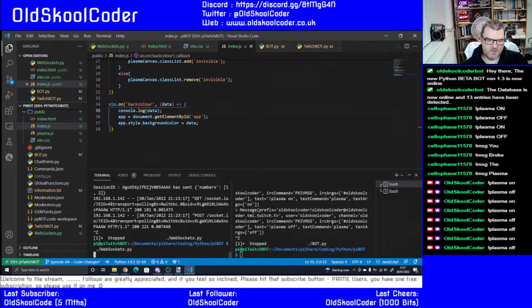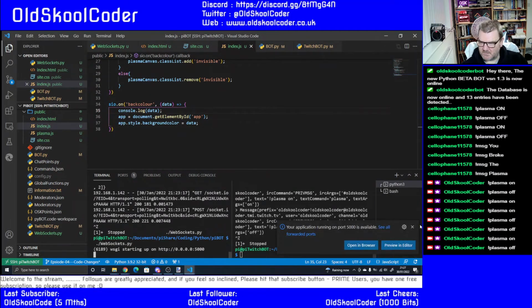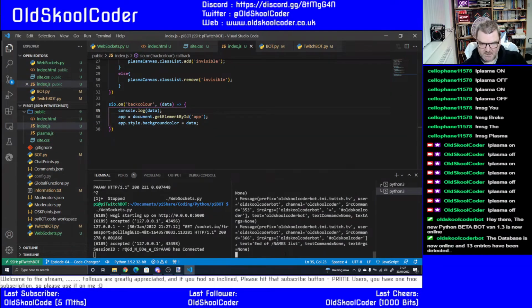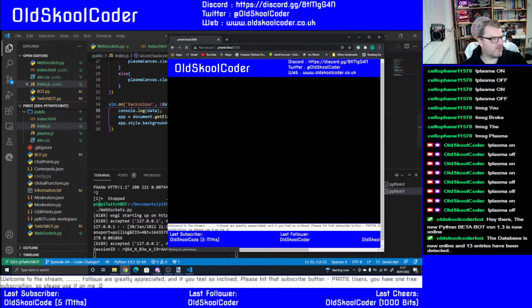Right, so we'll start the WebSocket client server up. Then we'll start the bot. It's client connected. It's connected. Let's go to our browser, refresh the browser. We'll also refresh our overlay. So now we should be able to affect it. So here we go. Back color red.